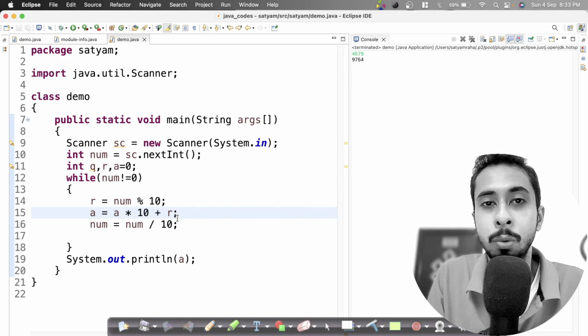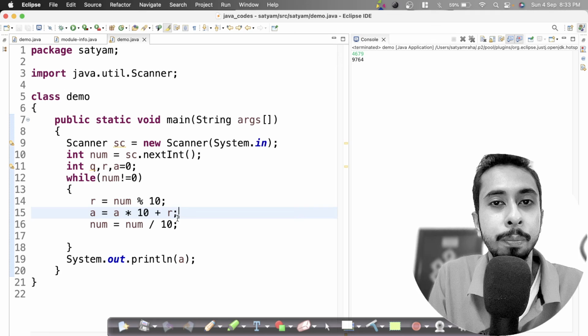So try to build some logic on your own. Maybe you can do the Armstrong number. Try it, because while checking for an Armstrong number, you have to extract the digits in the same way.